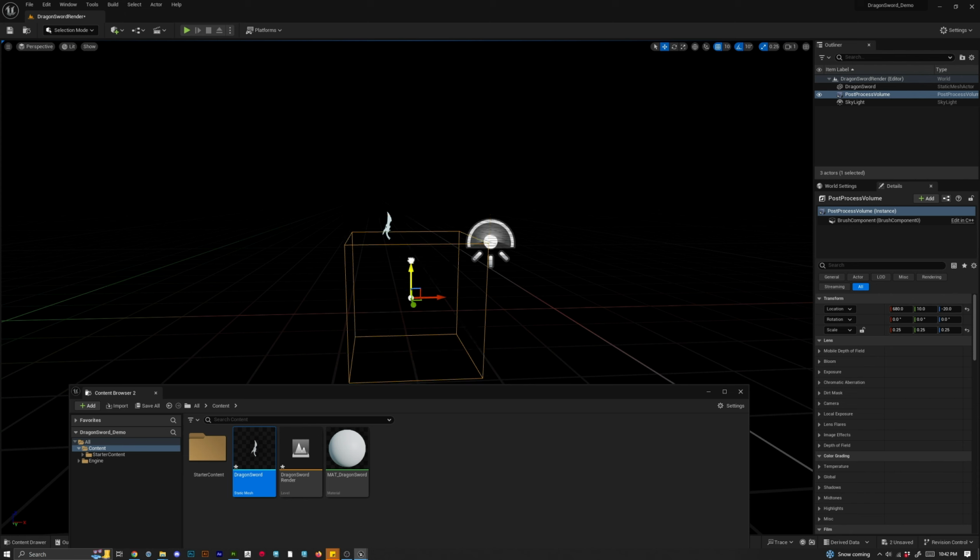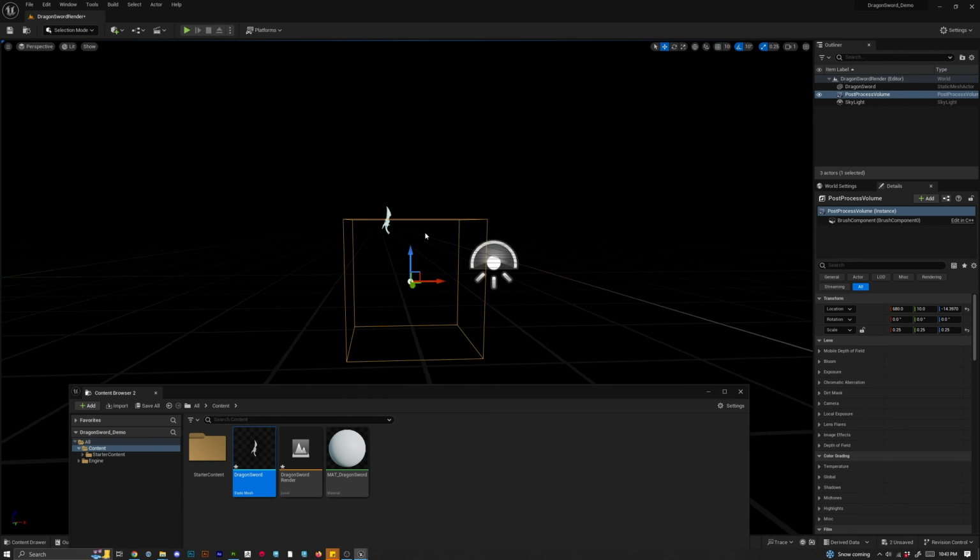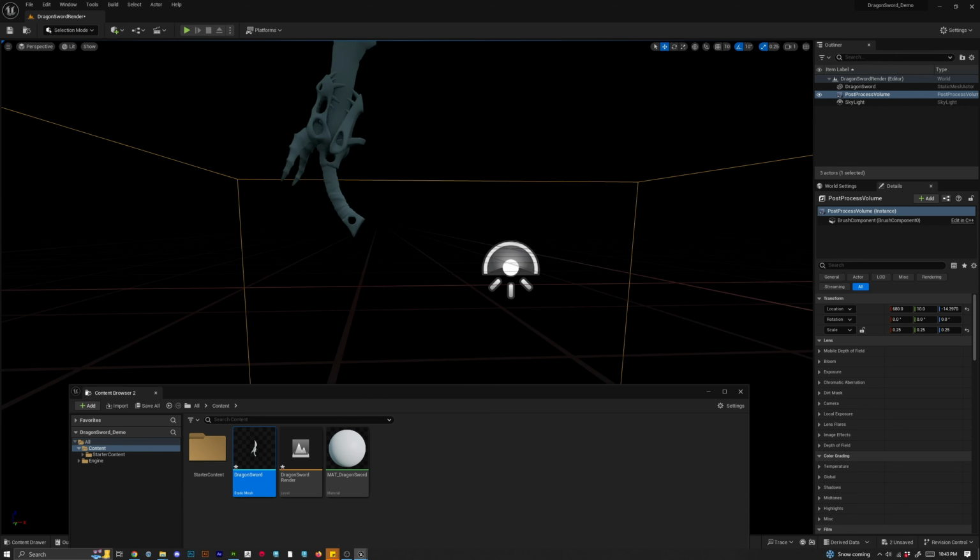Okay, so we have this. Let me turn snapping off. It's the wrong one. There we go. Grid snapping. There we go. Okay, so we can see what this does.